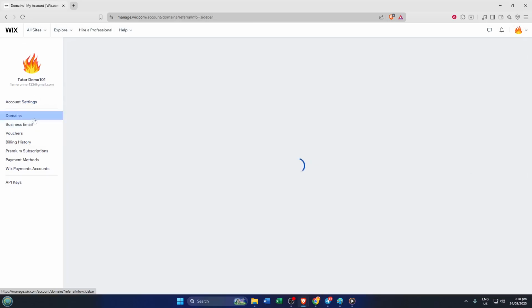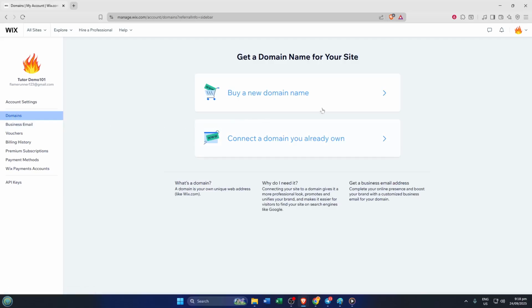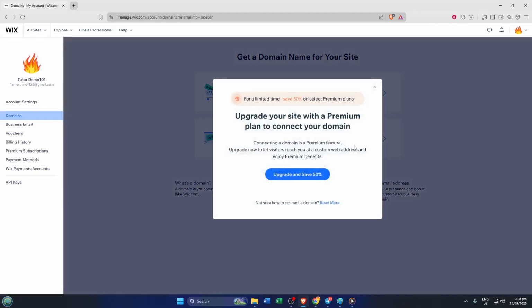Once you're there, select the Domain option. Domains are just the addresses people type to visit your site, kind of like your website's street address. Now, you're going to click on Connect a domain you already own. This is for those of us who've registered our domains somewhere else, or just want more control over our DNS records, just like adding that SPF record.